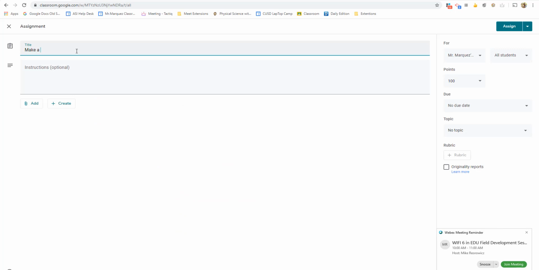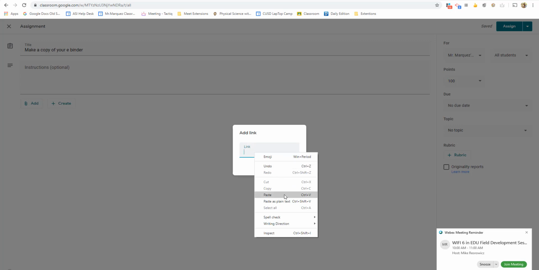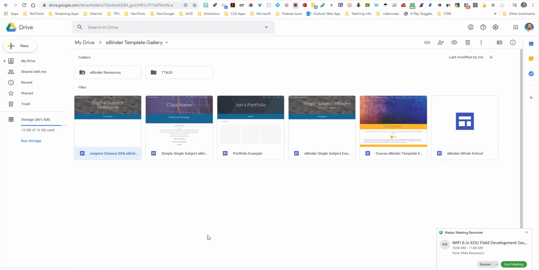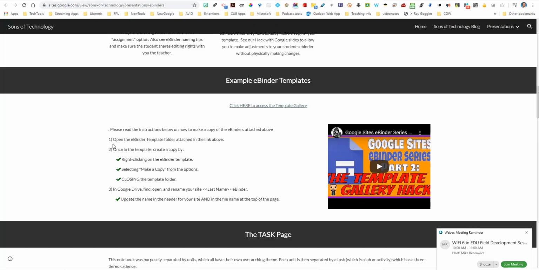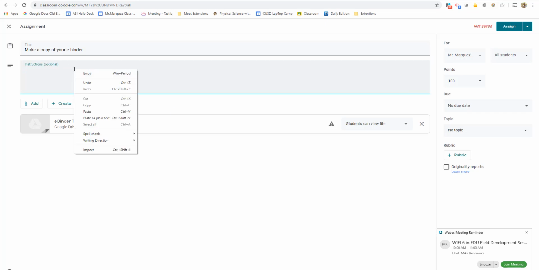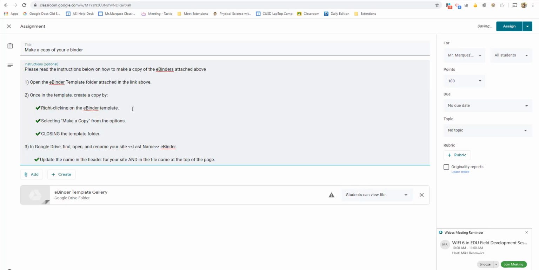And what I'm going to do is create an assignment called Make a copy of your eBinder. And under the add, I'm going to paste that link right there. So it's a link to my folder. Now, they need instructions on how to make a copy. The great thing is that on this website that I've showcased for you, you can just copy this right here and paste that in as your instructions in your Google Classroom. So let me show you. You're just going to copy and paste. And so now the students have the instructions right here.